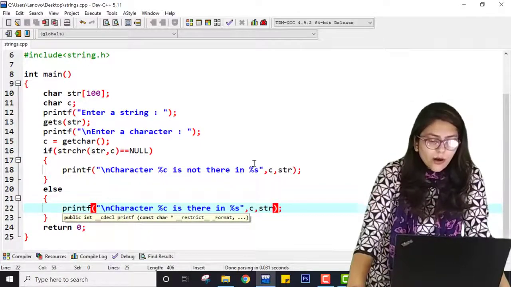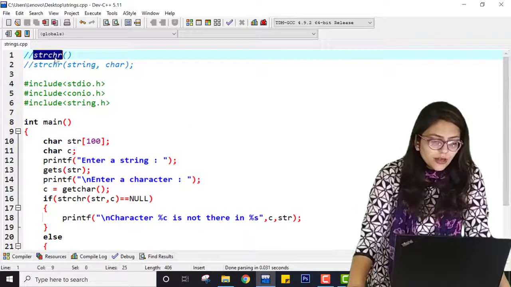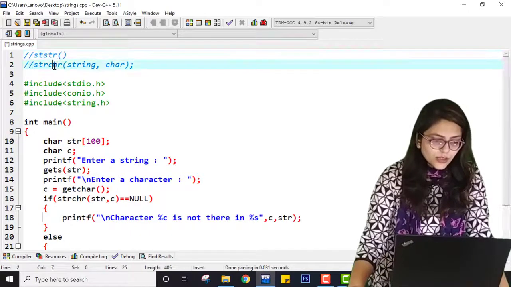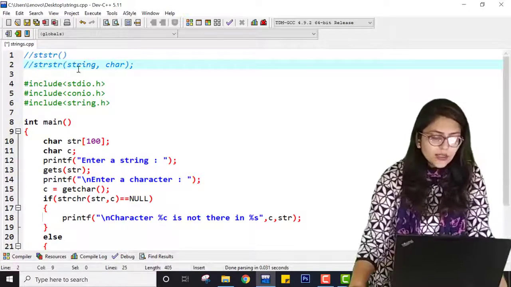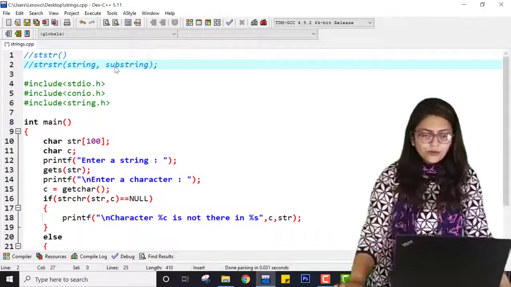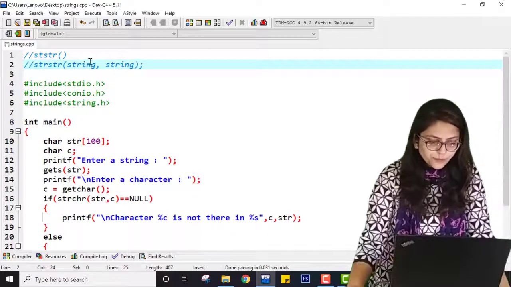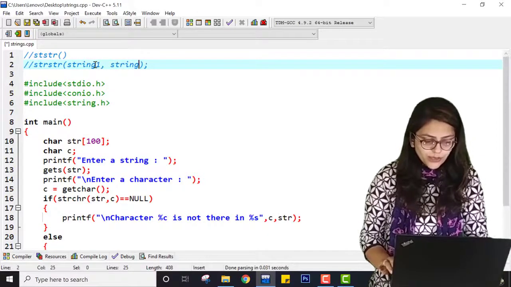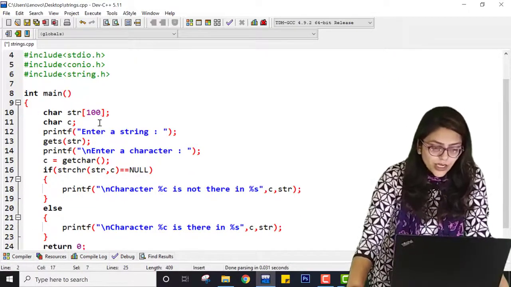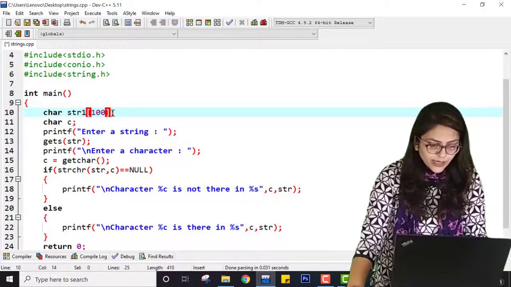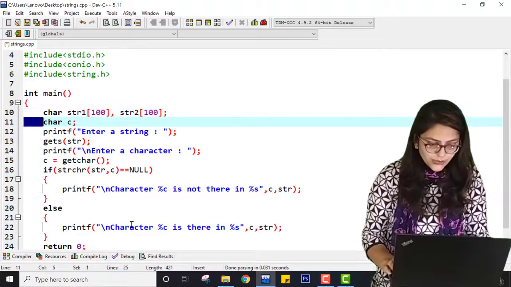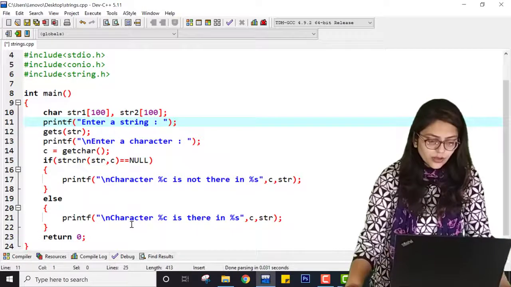So now it is all about the strstr function. Now strstr, last but not the least. So here also strstr, string 1 and substring. Or you can also use any string. So here it will be string 1 and here it will be string 2. Whether string 2 is present in string 1 or not will be checked. So here I want str1 and say str2. Both of them have size 100. I don't need this right now.